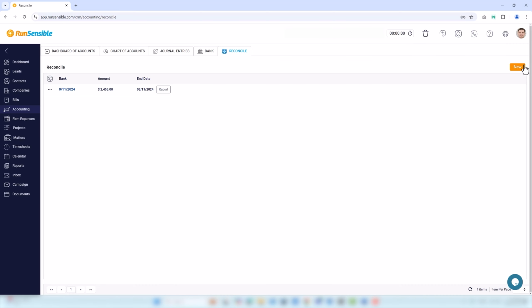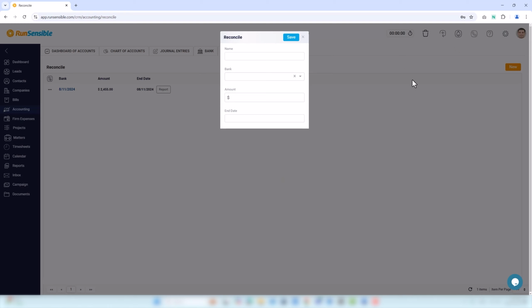To initiate a new reconciliation, click the New button at the top right of the screen. Begin by entering a name for the reconciliation in the designated box. From the Bank drop-down menu, select the specific bank account you wish to reconcile. In the Amount box, enter the ending balance as stated by the bank. Next, select the end date that reflects the final date of transactions included in the reconciliation. After completing these fields, click Save to create the new reconciliation record.